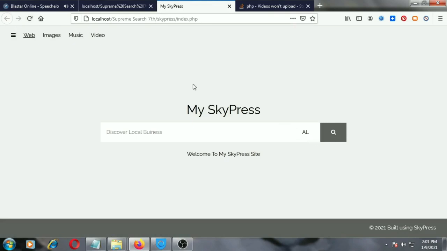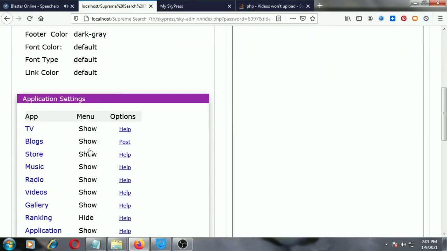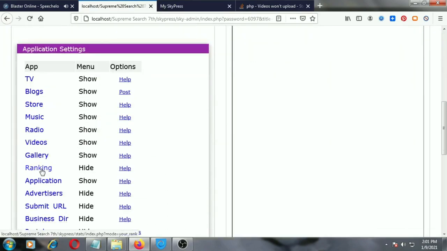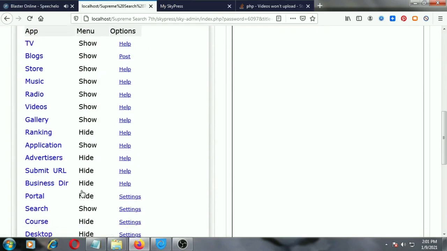Go back to your dashboard. To add this template as a secondary template, go to Application Settings and select Show to add this to your site's menu.